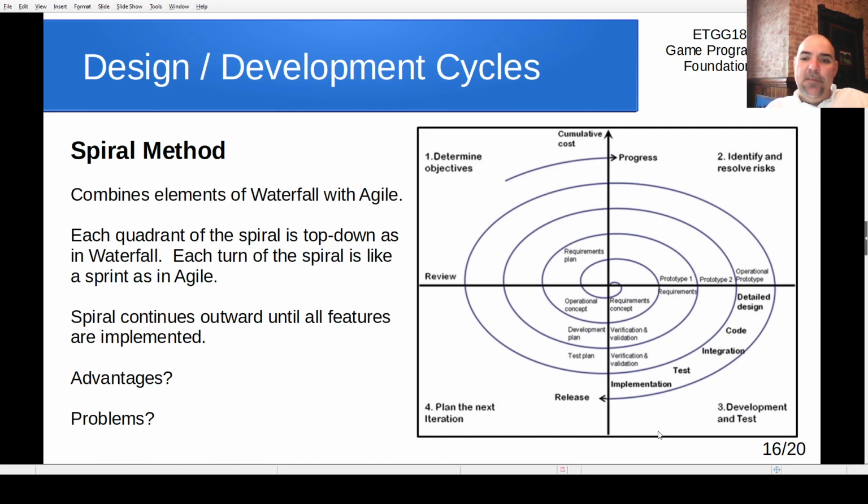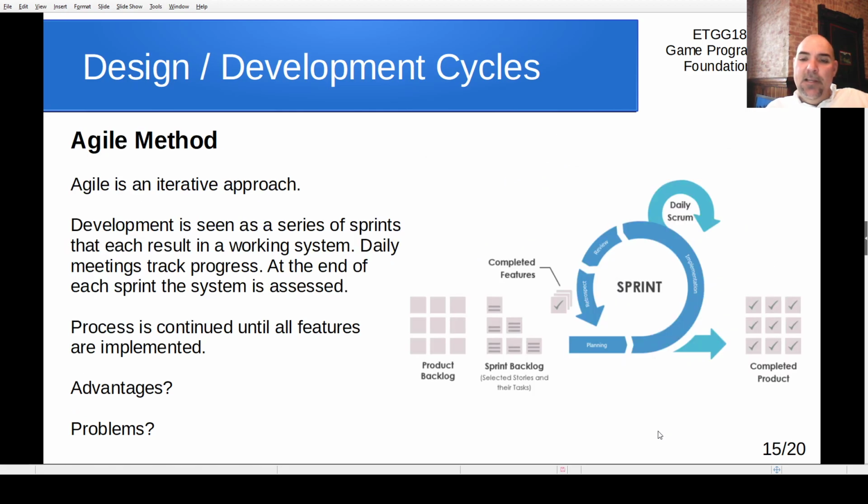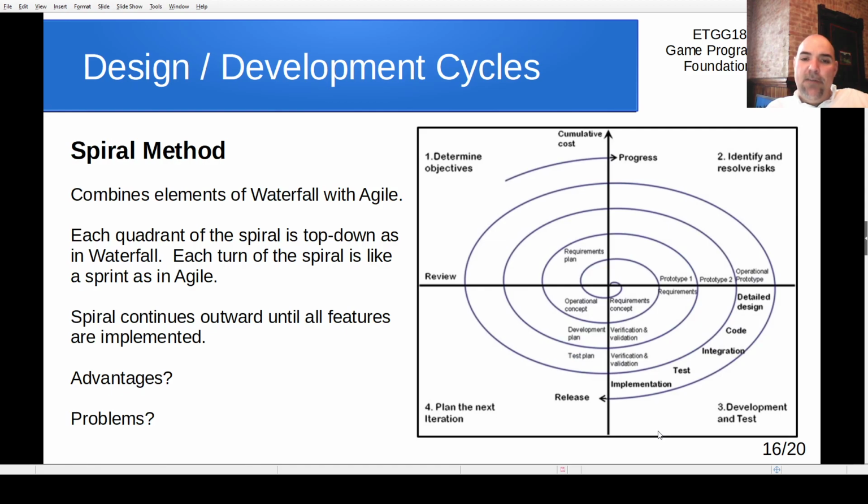For example, notice that there's nothing here listing any kind of daily scrum. Notice back on this one, if you have a team of like 500 programmers, having a daily scrum where they all stand up and say what they're doing is going to be really impossible. Where this, you can still have documentation for the objectives, the risks, the plan for development and test, and then planning the next iteration. All of that can be documented with a larger team. So Spiral works a little better for larger teams, but has a little more formality to it.